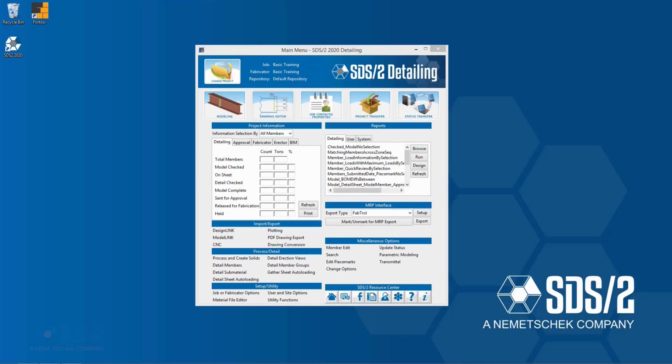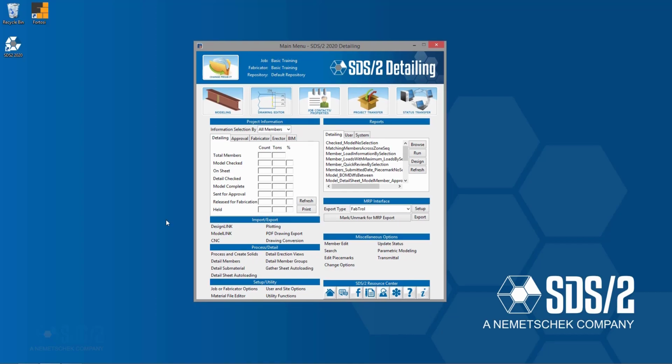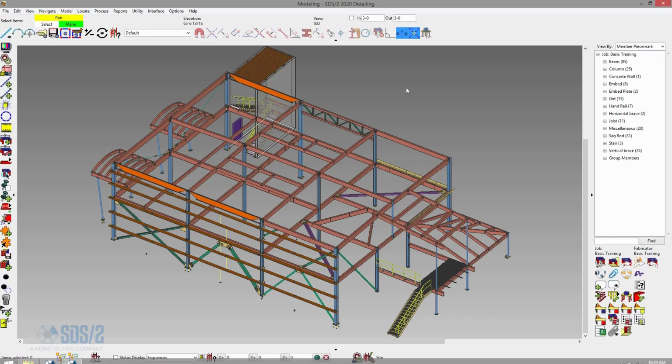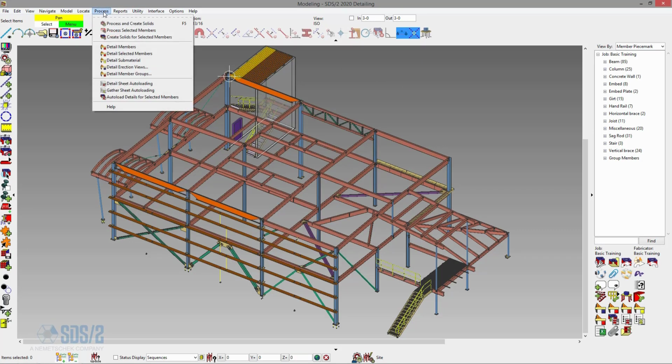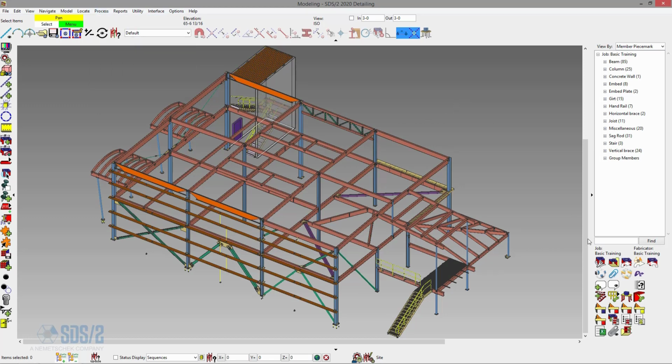The last two items we can detail here are our submaterials and our group members. To detail submaterials, again, from your modeling window or drawing editor window, under your process pull down, you have detail submaterial and detail member groups. You also have the same items here. The yellow box is detail submaterial, and the red box that's subdivided is your member groups.